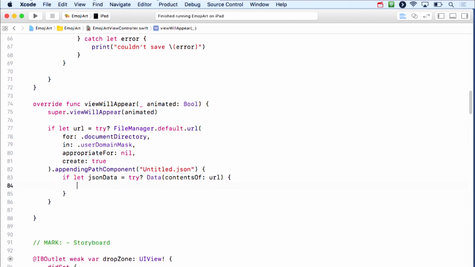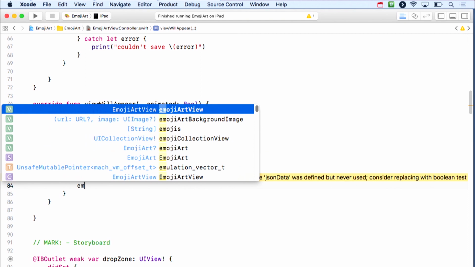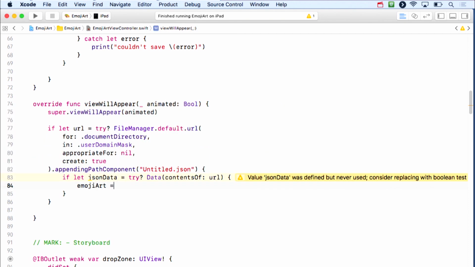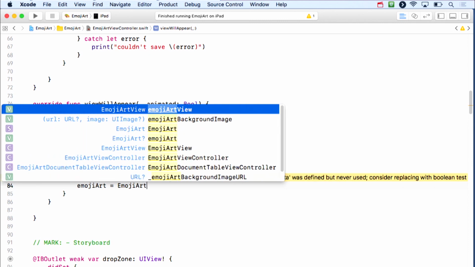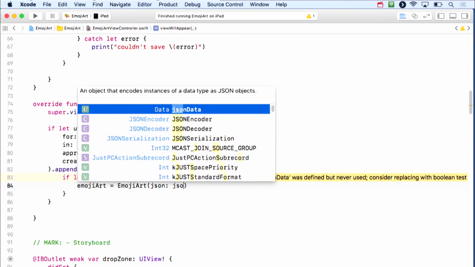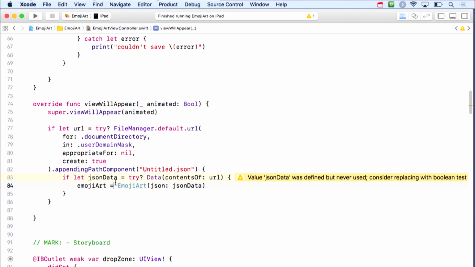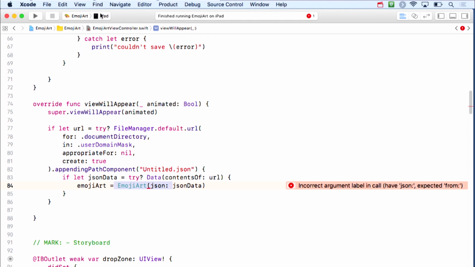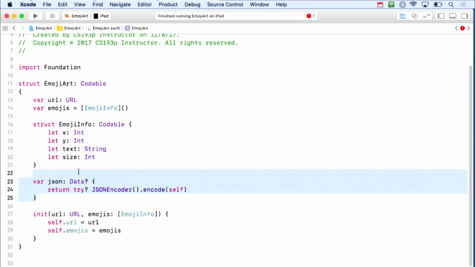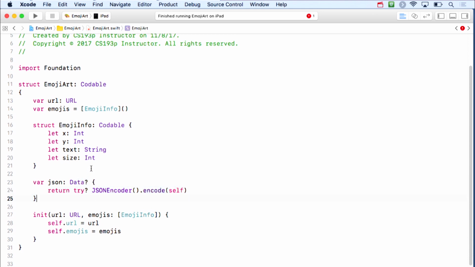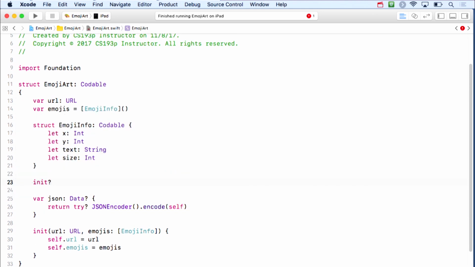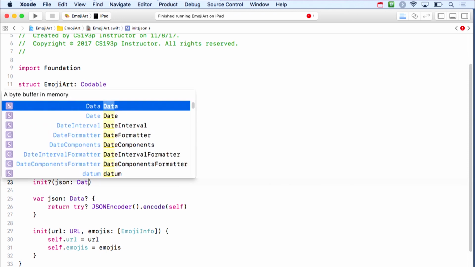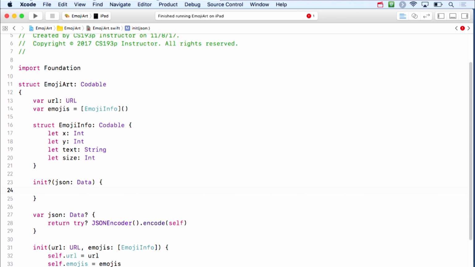So if I'm able to create a data out of that file, now I need to create an EmojiArt out of it and set that as my model. So EmojiArt is my model, I'm going to set equal to an EmojiArt from some JSON data, okay? Well, we don't have an initializer for EmojiArt that creates an EmojiArt from JSON data, but we could really easily write one. Let's go back to EmojiArt over here, and just like we wrote this to get the JSON, we can certainly write an initializer, which I'm also going to have be available, that takes some JSON, which is a Data, and initializes. And if I can't initialize it, then I'm going to fail and return nil.